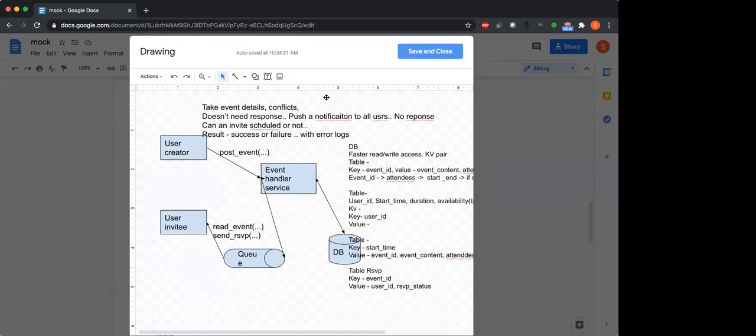The other way around also: if the user invitee is always offline, the queue can just add it to the user invitee's DB, so that the next time the user comes up, it looks at its own DB and finds out all those events that it did not get notification for. The queue need not keep on trying to notify if the user is offline after a certain threshold.